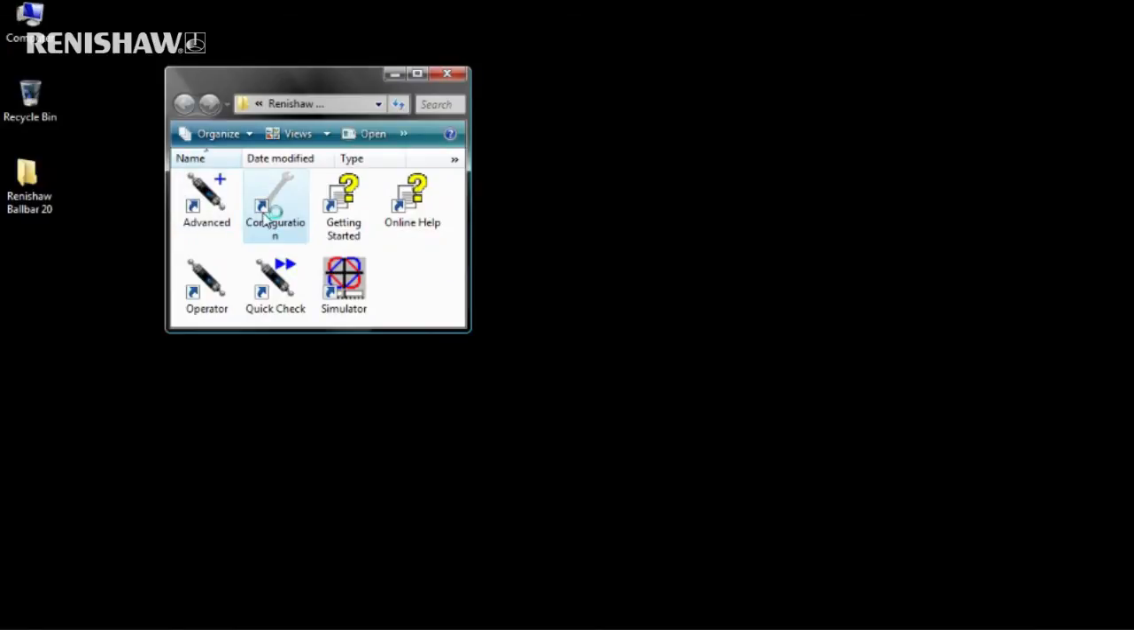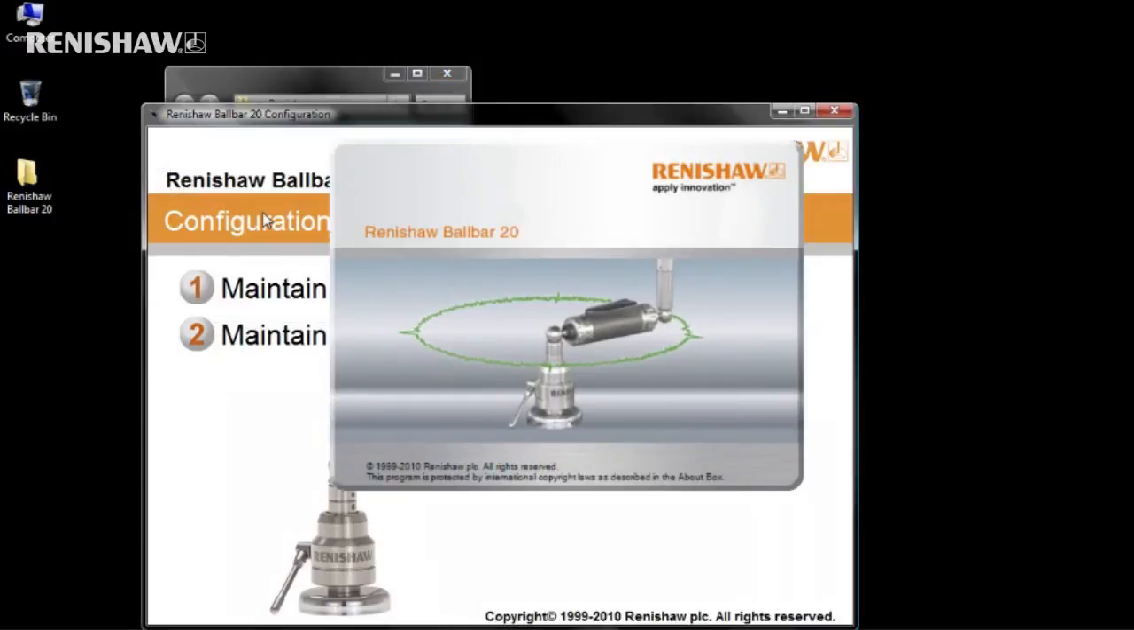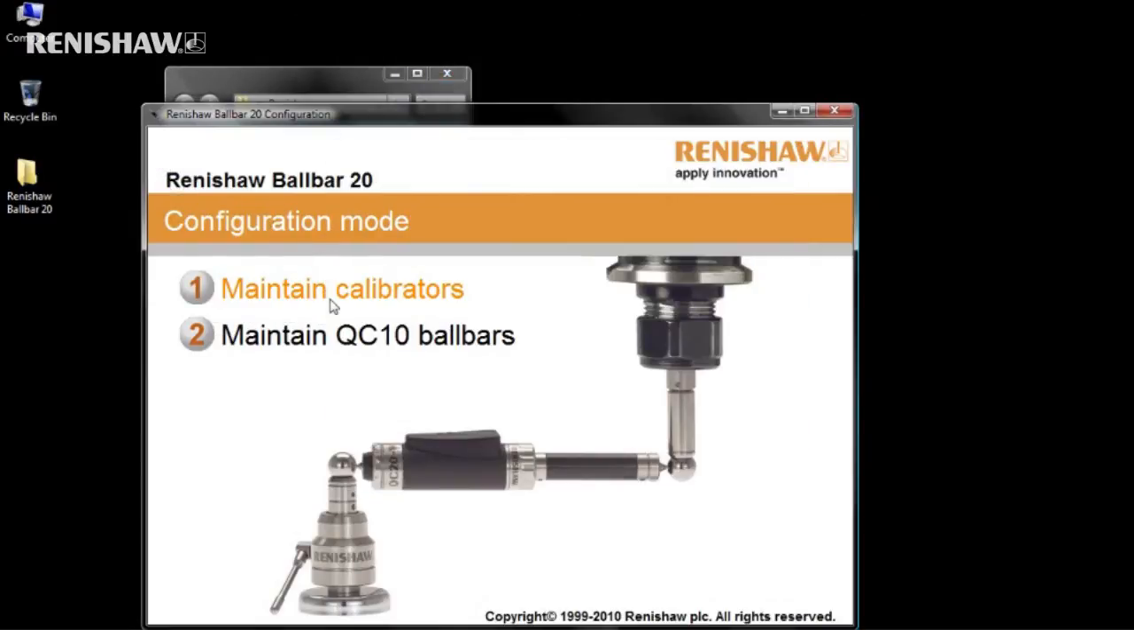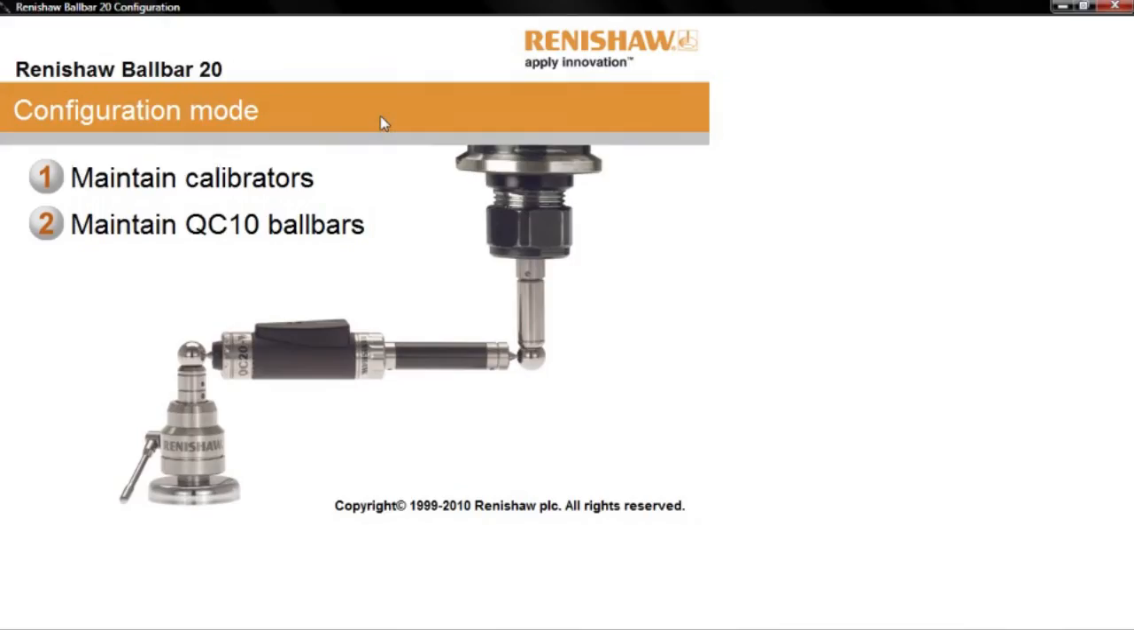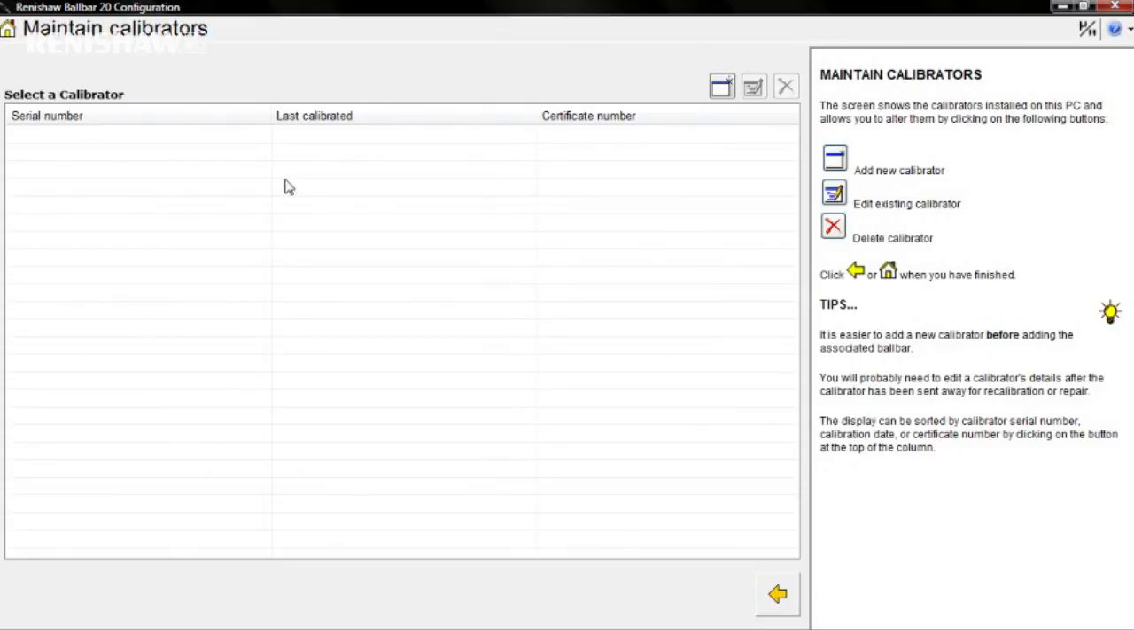Select Configuration. Note that you have two choices: maintain calibrators and maintain QC10 Ballbars. There is no option for QC20-W because it configures itself automatically, so all you need to set up is your calibrator by clicking option 1, maintain calibrators. If you don't have a zero-do calibrator in your kit, there is nothing for you to configure, but you may wish to follow through to familiarize yourself with the process.